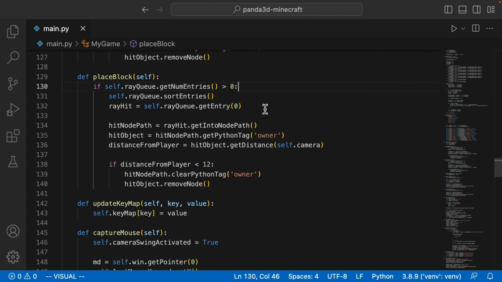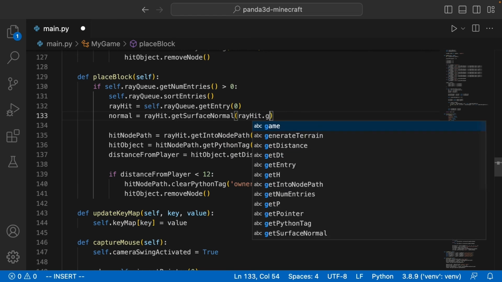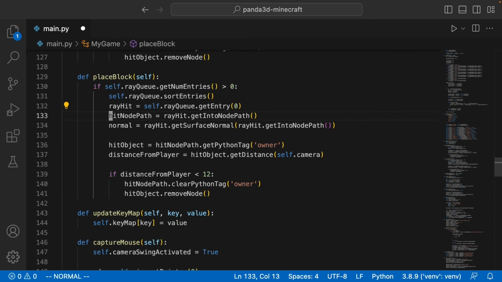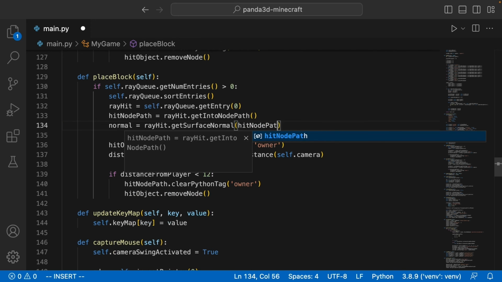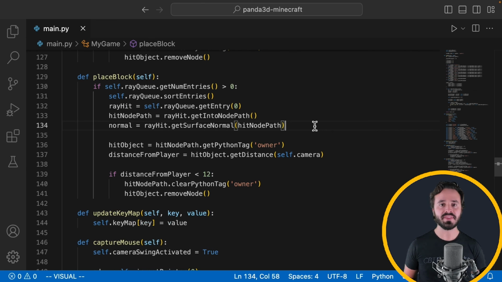So now, what we need to do is after we've gotten this ray hit collision entry object, we need to find out what face of the block the user clicked on. This is actually surprisingly easy because all we need to do is say normal equals ray hit dot get surface normal, and we need to pass ray hit dot get into node path as the argument here. And actually here we can put that up above from what we had before and just pass in hit node path like so.